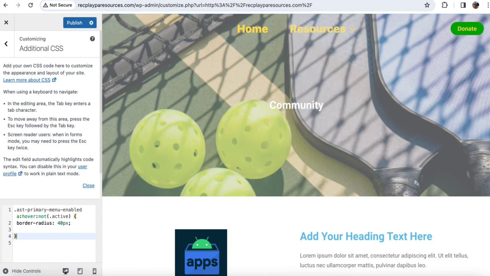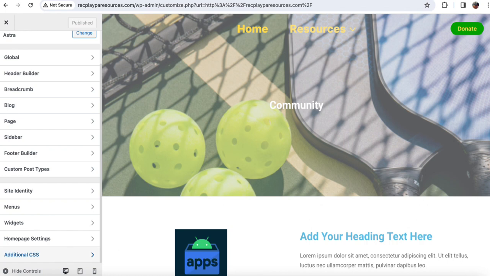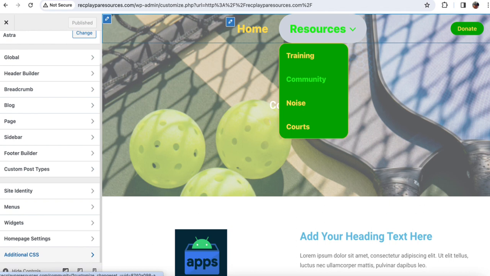So this simple bit of CSS here made that happen in a situation where otherwise, if I had not had any CSS skills or knowledge or experience, I wouldn't have been able to accomplish this.